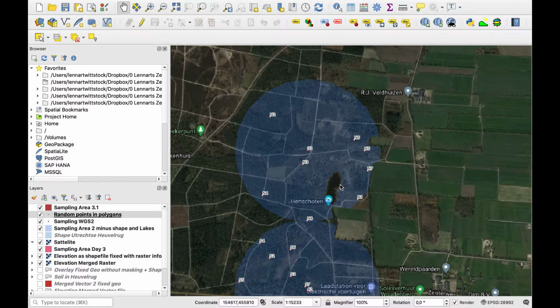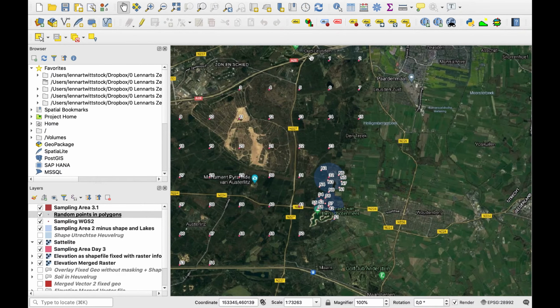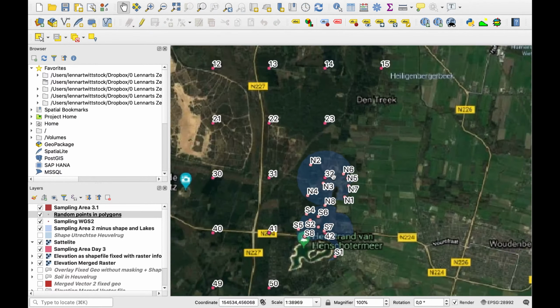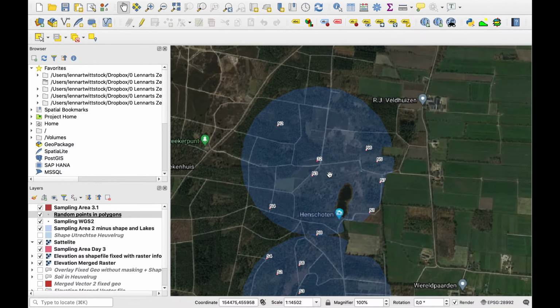Hello. We did some fieldwork last week with university, and I created some sampling points in this nature reserve where we wanted to make some measurements. I wanted to export those location points that I assigned in QGIS in a way that we could just copy paste the lat and longitude information into Google Maps and navigate to those points.